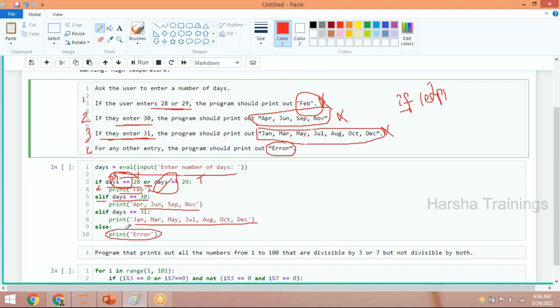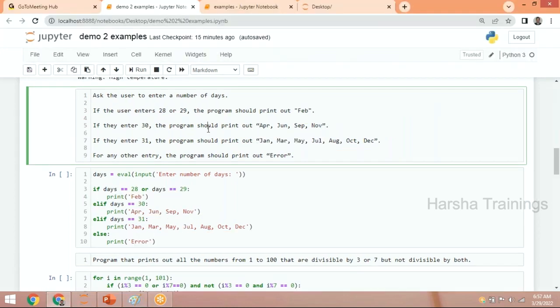Whatever the problem is, first we should identify the problem and then analyze it. Here I have 4 conditions. If I enter 28 or 29, I should print February. If I enter 30, I should print April, June, September or November. If I enter 31, I should get these months. If I do not enter these 3 cases, finally I should print the message as error. Like this, you should identify the problem and solve it slowly.